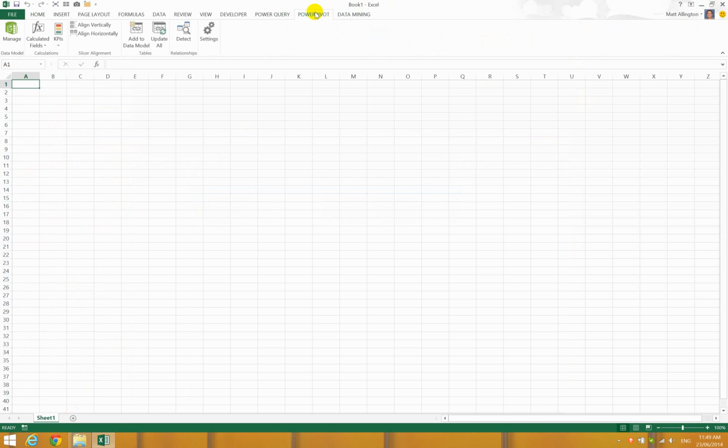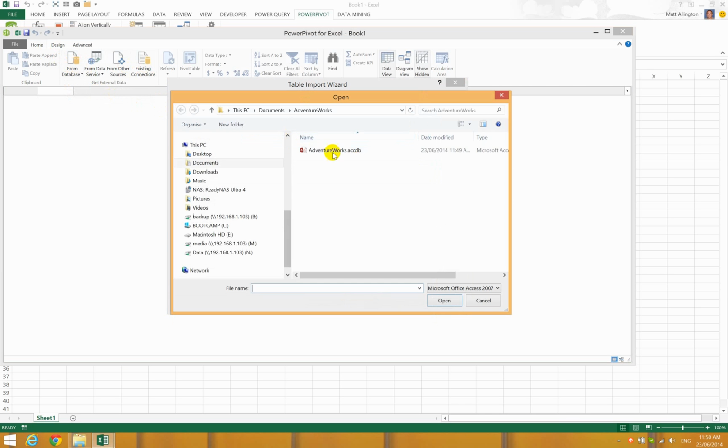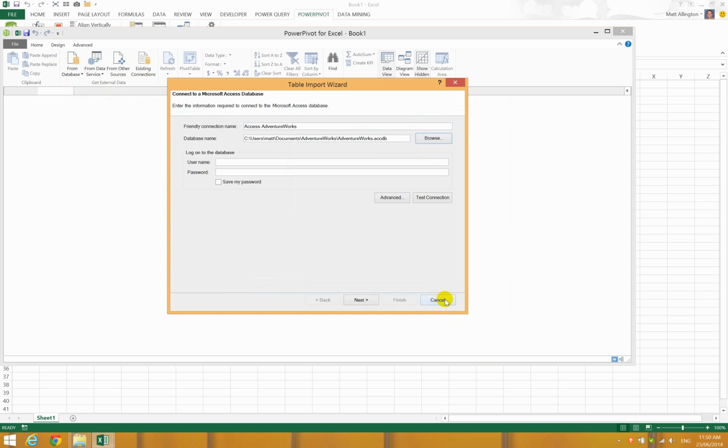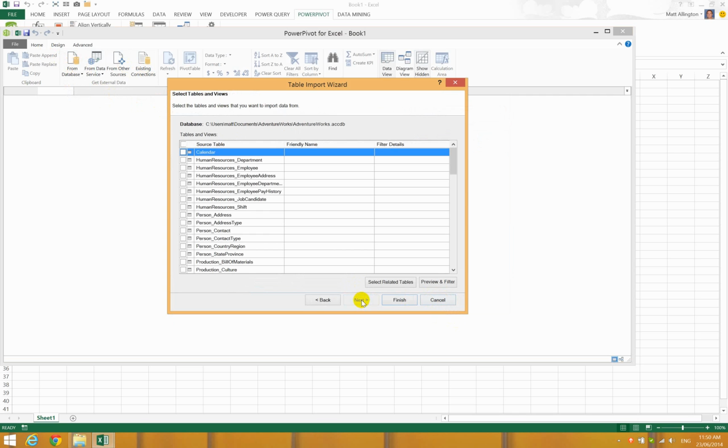I'm using Excel 2013 PowerPivot, and click on Manage. And first of all, I'll import some data into the data model. So I'm going to select from a database, Access, and I'll navigate to my Access database. And it asked me to select from the list of tables that I want to import.